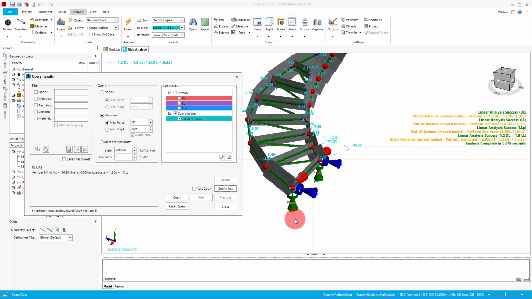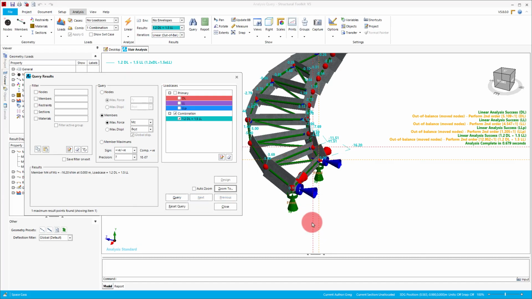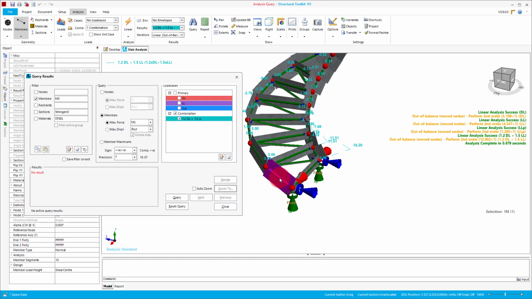Now, we could go ahead and find the maximum minor axis bending, shear or torsion in the same way, but what if we wanted to just find all the member maximums at the same time for a specific steel section, such as all of our member maximums for just our stringer plates? To do this, we can select a member that has the stringer section. For our model, our outer and inner plates have been set as different sections, so we'll just look at the outer stringer in this example.